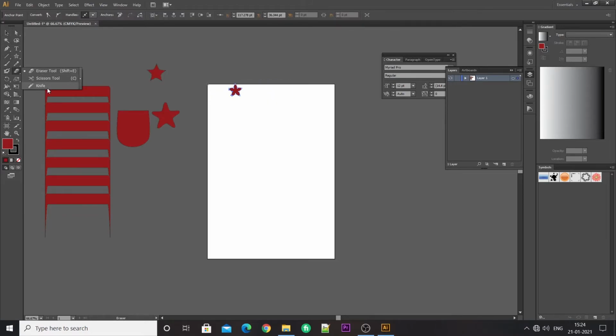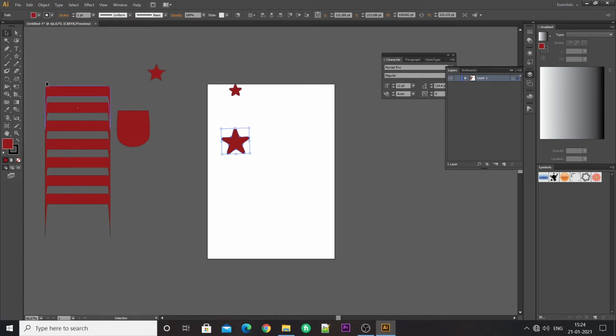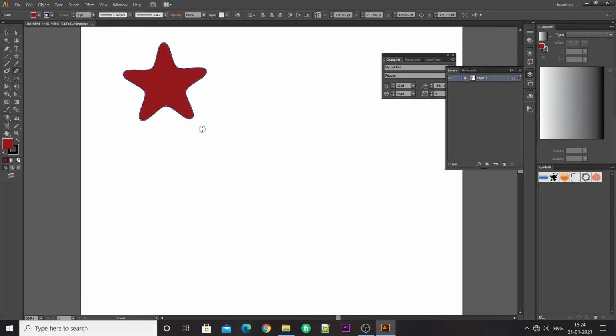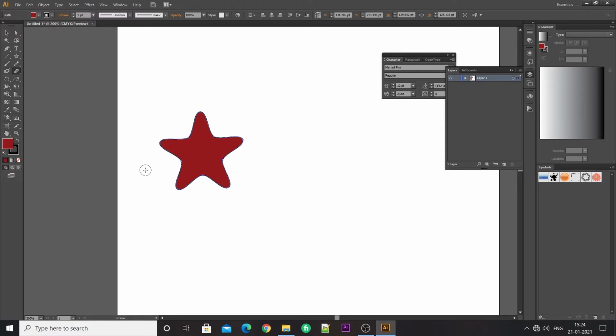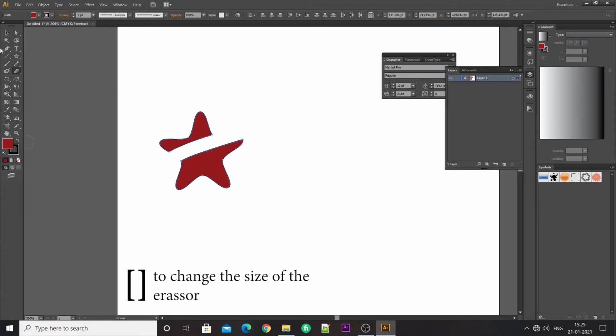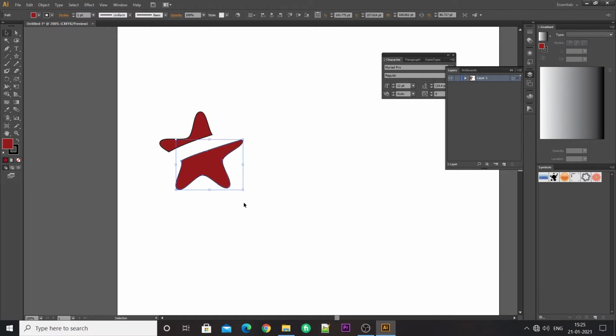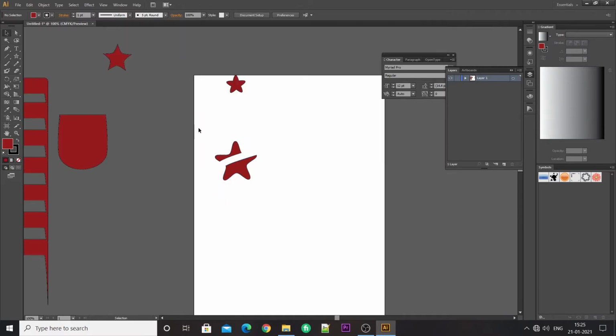Now we are going to use eraser, scissor and knife tool. Let's see what happens to the star if I use the erase tool. So when I tried to erase it, simply clicked and dragged it across. You can see what just happened.